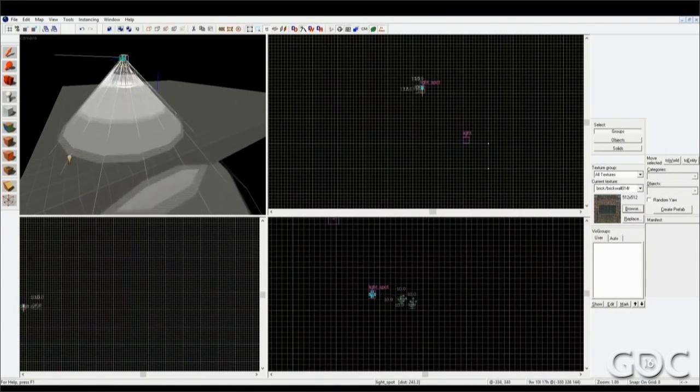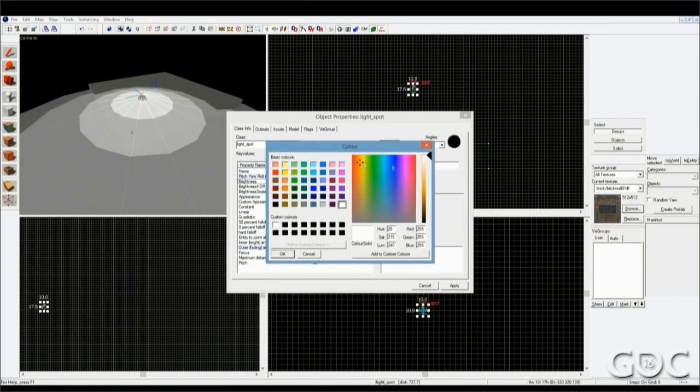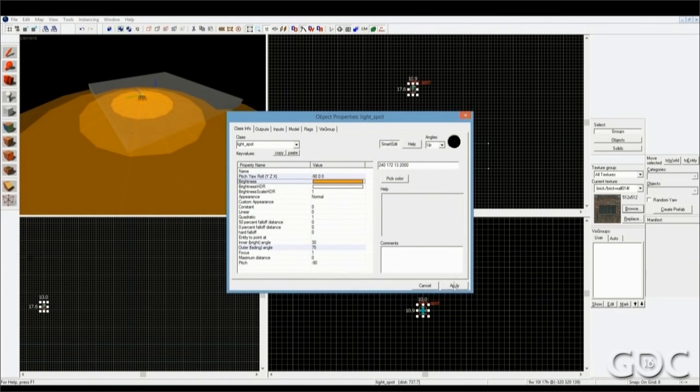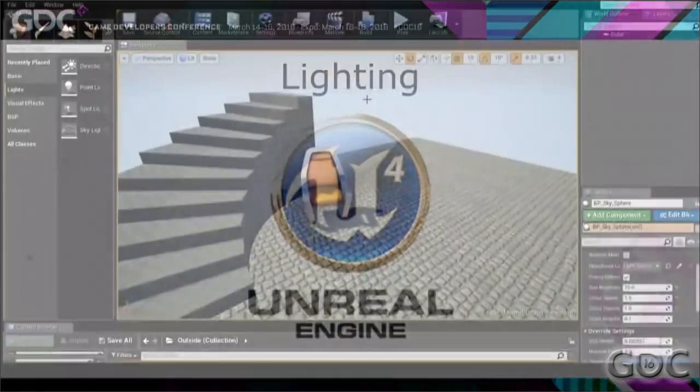To see what it looks like, we'd have to compile the map. And on a small map, this is nice and fast, but for later stages of development, we would need either a beast of a machine or a long time to see even small edits. Let's take a look at Unreal.